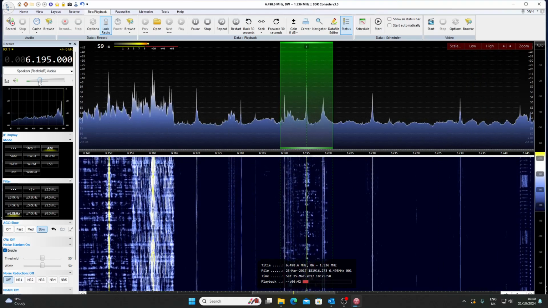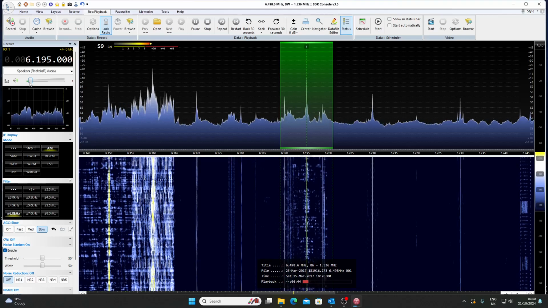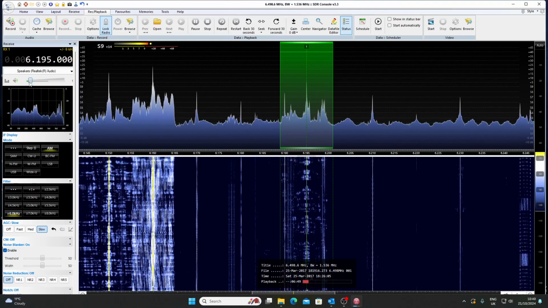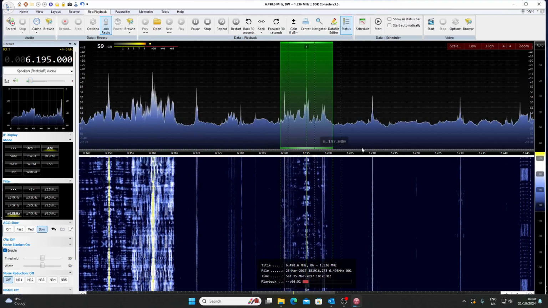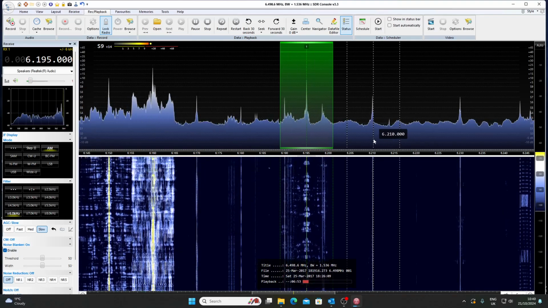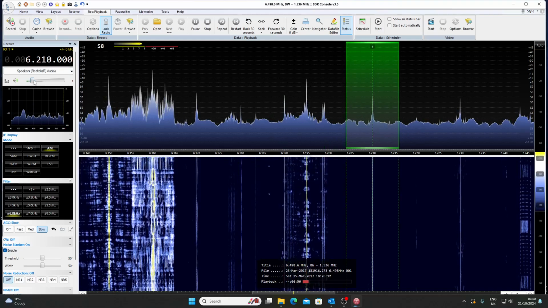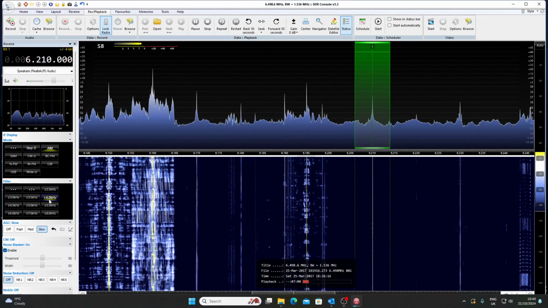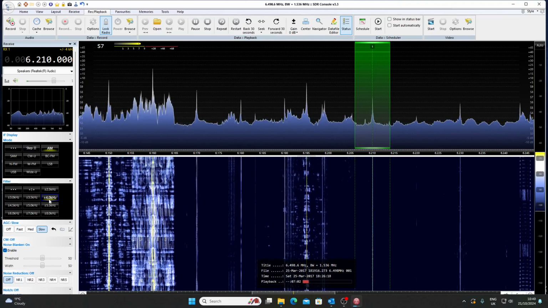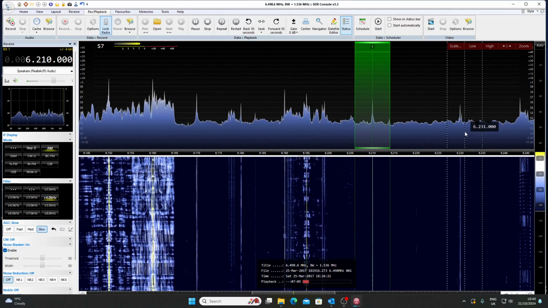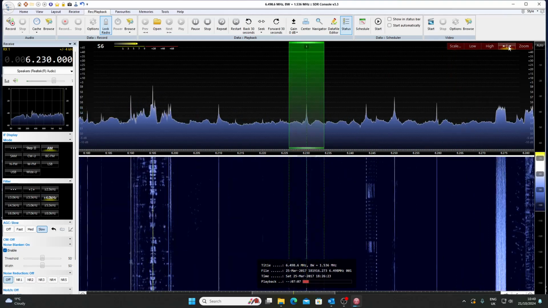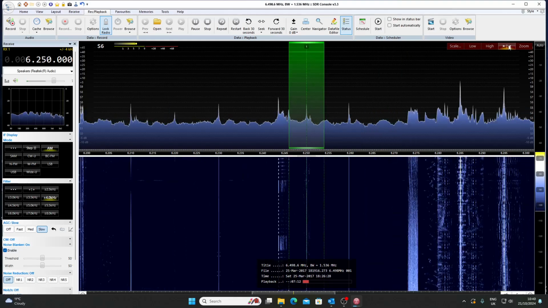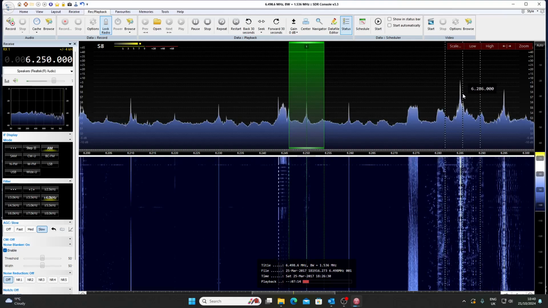Now, this was recorded on a Saturday, and it looks like there's a few pirate stations, a few free radio stations about. Let's just see if we can pick anything up. It's quite a weak signal there, but there is something there. So 6230, quite a weak one. Something on 6250. There's a strong signal here on 6285.